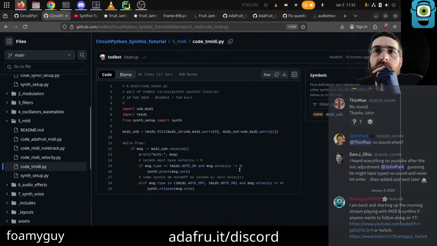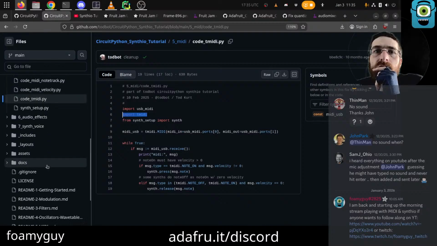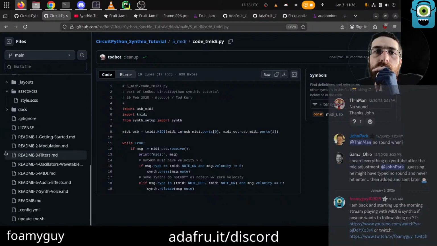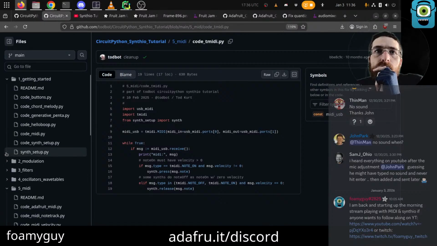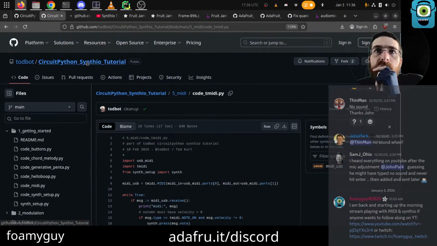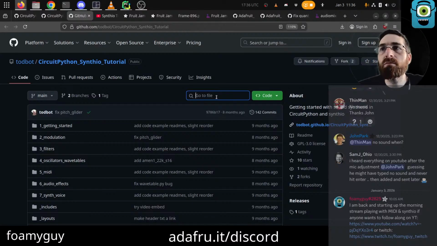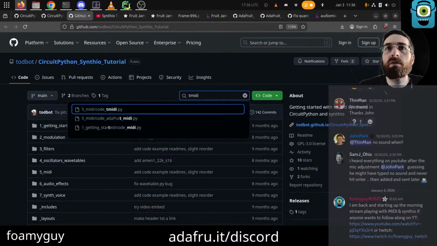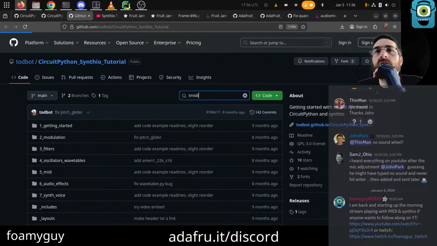MIDI. But code T MIDI imports T MIDI. Not sure, where do we get T MIDI from? Adafruit MIDI.